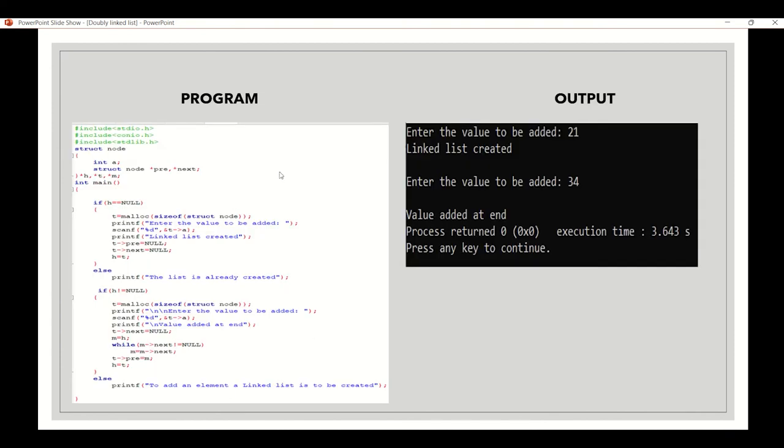So let's move on to the program. We know we have to give a struct node, and if we didn't create a node before, we'll be using this code. This is the insertion of the node at the end. So it takes the value from malloc of size of struct node. Memory allocation will be done, and we will be getting input data, and t of next will be null, and m is equal to h.